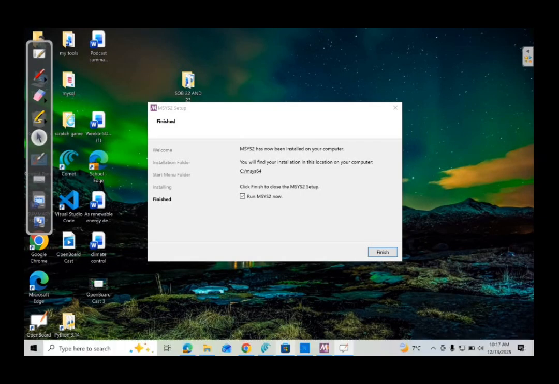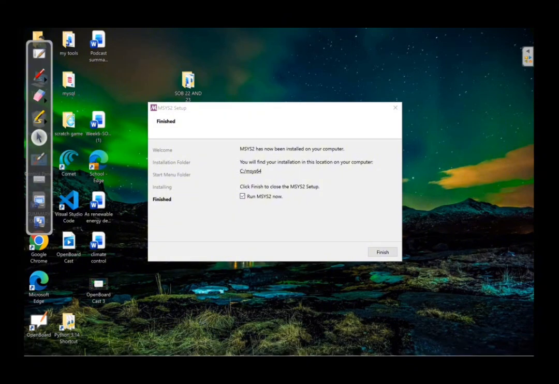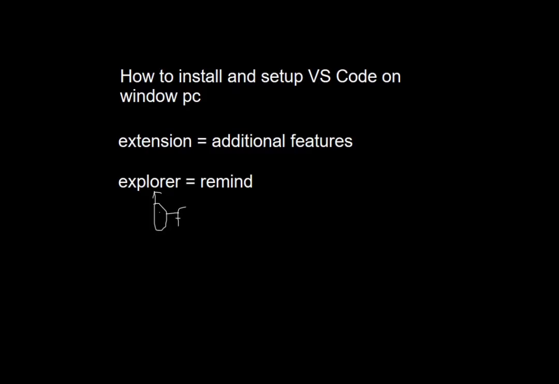So I'm going to try mine. What we did first, if you take note, when I was installing my VS Code, you see that I marked the option where it says add code to the system.